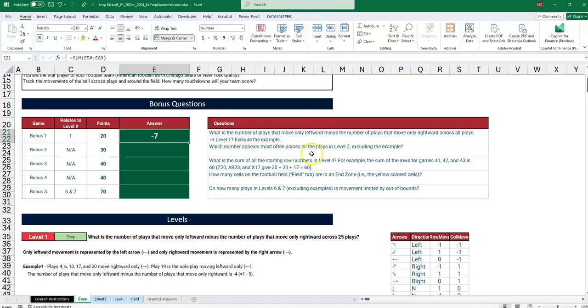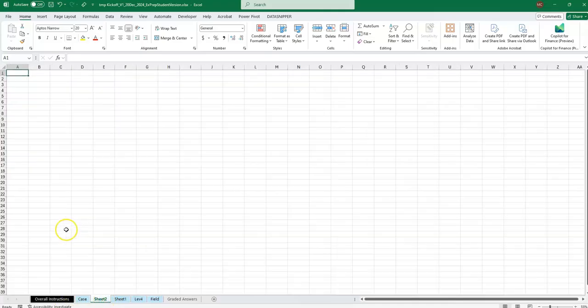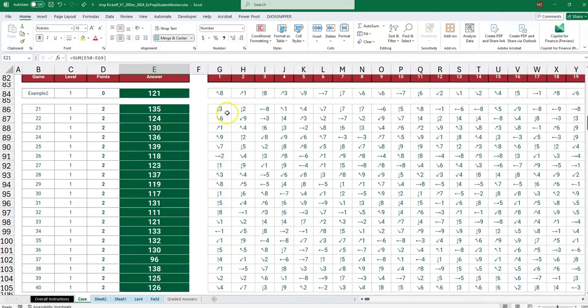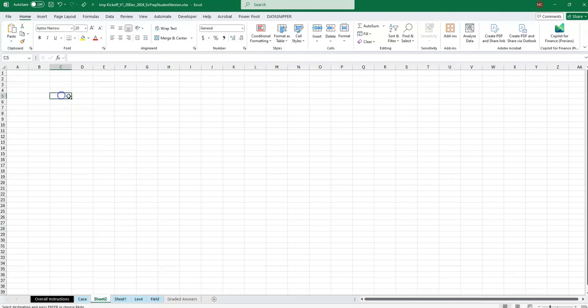Which number appears most often across all plays in level 2, excluding the example? Okay, so we'll add a new worksheet here. And let's go to level 2. I'm going to copy all these. I can hold down Control Shift using the arrows to select all this. So we're going to copy all these. That's level 2. And there.